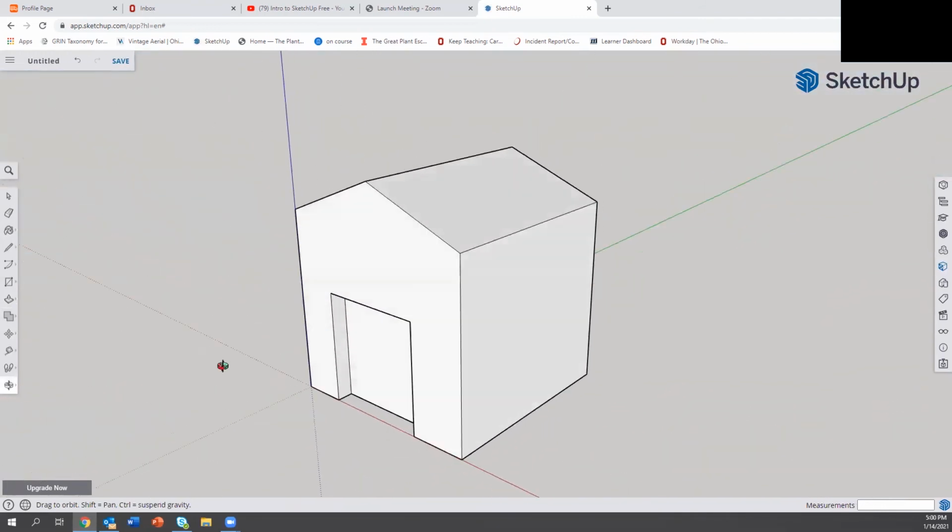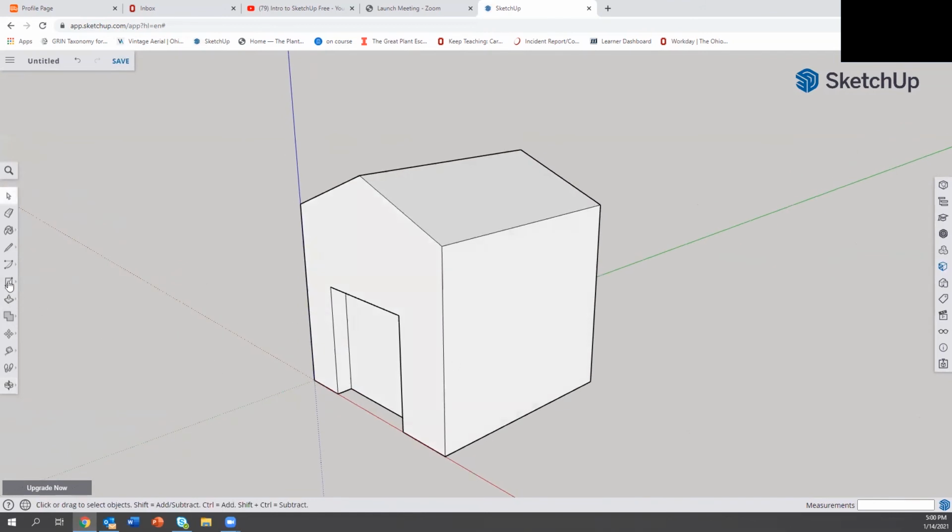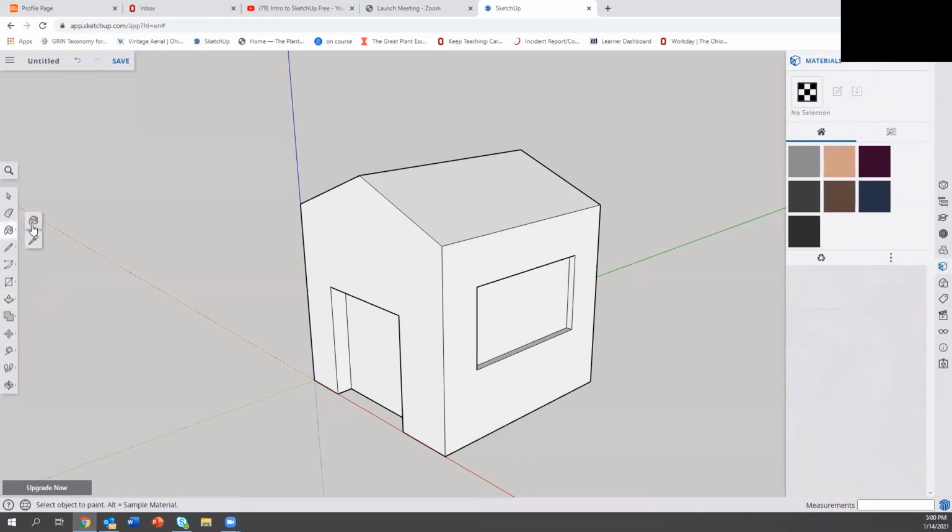So let's put a window on our little doghouse. Let's get another rectangle, and we'll just draw a rectangle over here. If you want to, you can pull that in just a little tiny bit, or you can just leave it blank if you'd like. Now what we're going to do is use our paint tool. We're going to click the paint bucket, and you can see how it's going to drop in different colors.